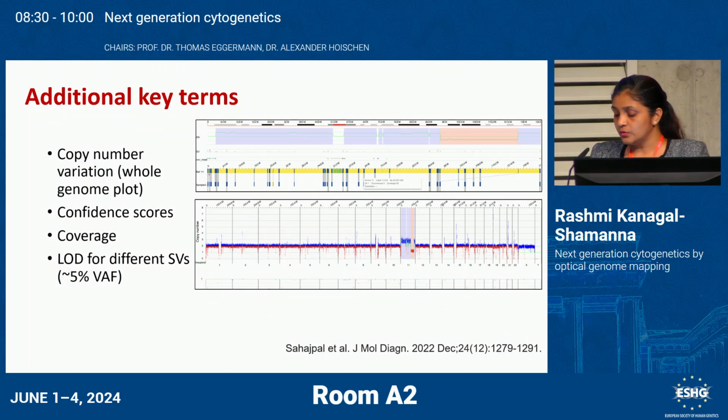Now, these are not the only kinds. The additional information that OGM provides is also the copy number variation. This is very similar to chromosomal microarray, but it's important that we review this along with the other forms of data. So here is the copy number track that is visible at the molecule level data, as well as the whole genome plot, based on which we can more accurately determine the whole arm changes or whole chromosome changes.